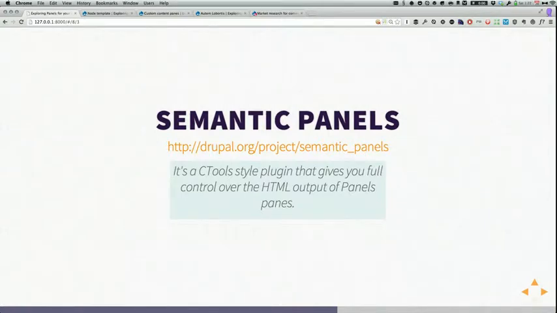Semantic Panels has been a savior for me. I like pretty clean markup, and I like to keep track of naming things.